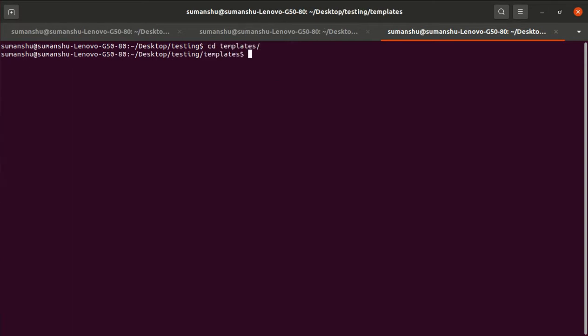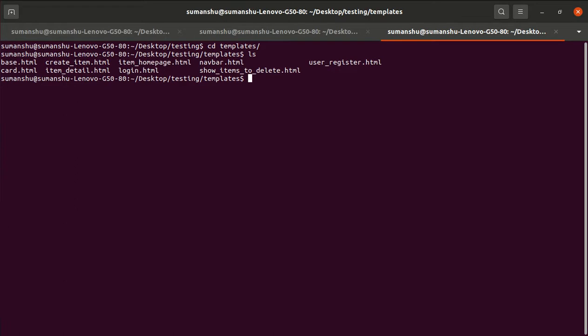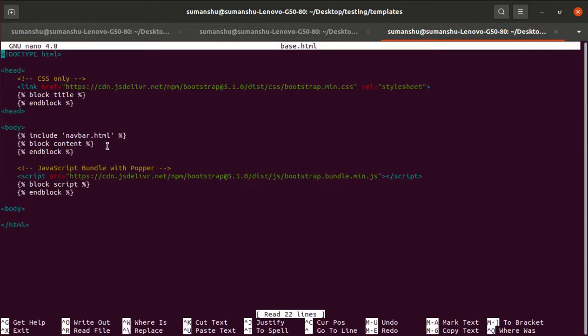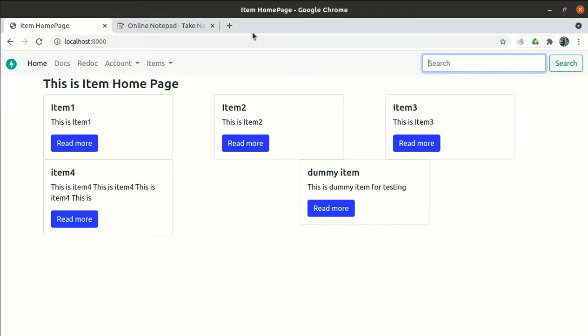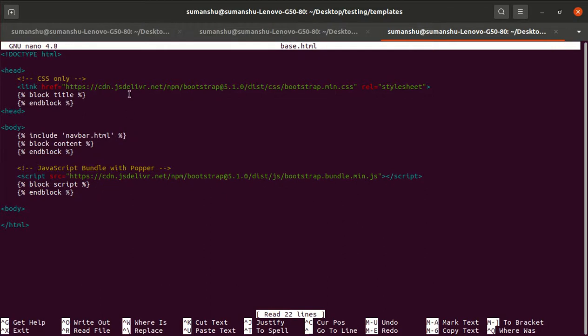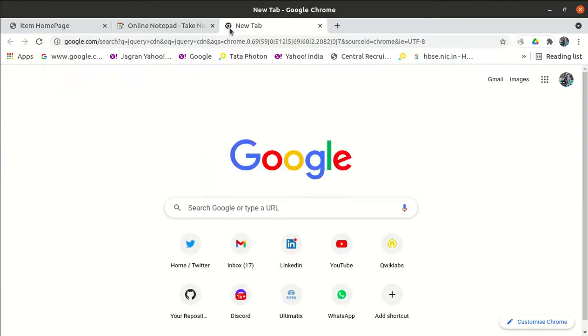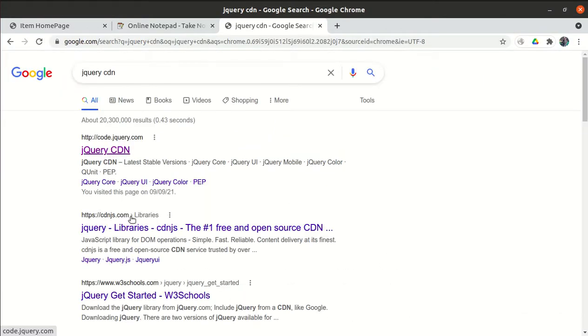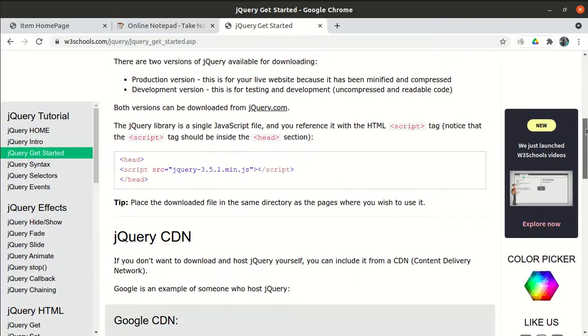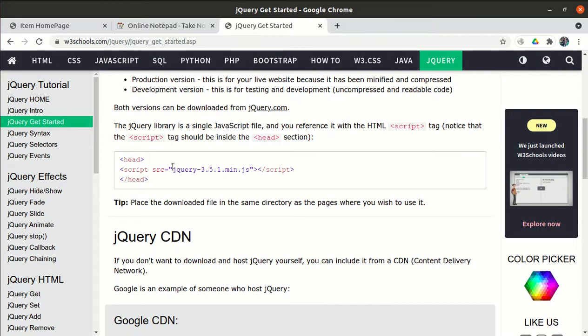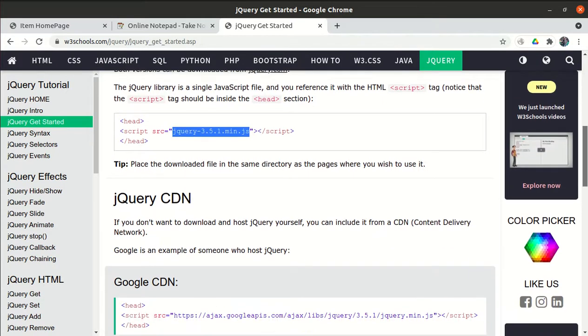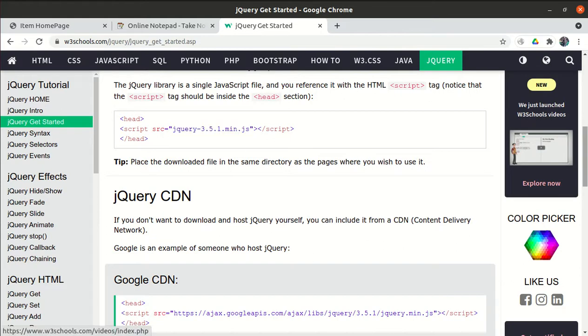So we will go to the templates. Basically we need jQuery, so go to the nano base.html. Here we are using the bootstrap css, bootstrap cdn. To use jQuery, we first have to use the jQuery cdns. So you can just google it and type jQuery cdn, and you will go to the w3 school. You will find this cdn min.js, right? It is 3.5.1 version, so you can use any version.